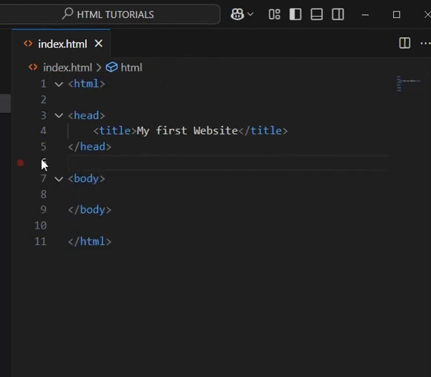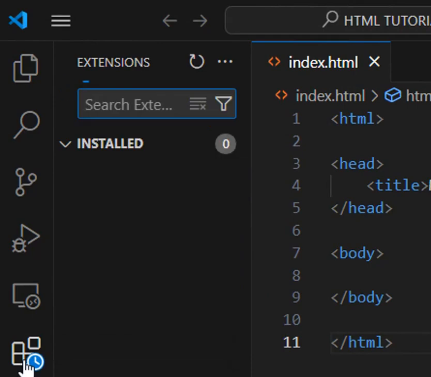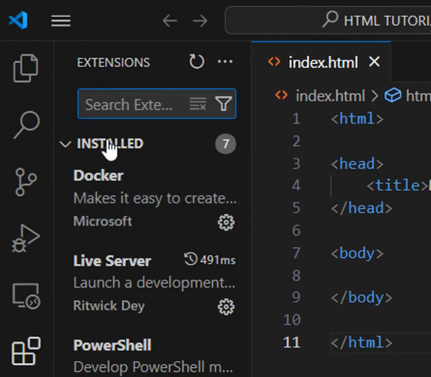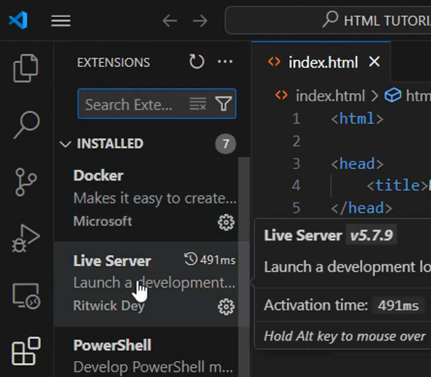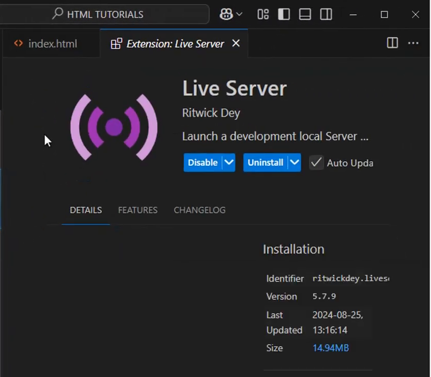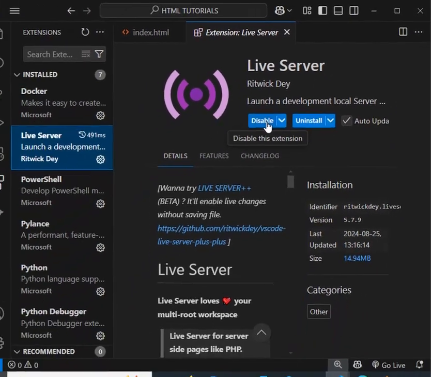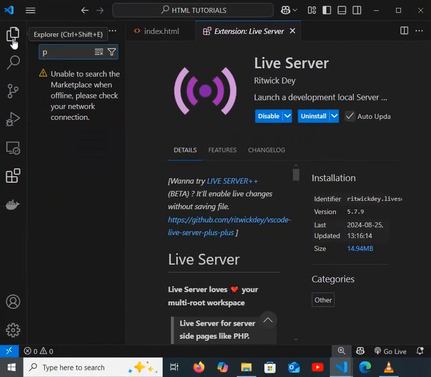There are some extensions that you need. To install some extensions, click on this extension icon and search for live server. You can see it's already popped up. Click on live server. You need this one. This is very important for you to download. I've downloaded it, but that's why it's not showing install. So just click on install and install live server. Live server is going to be used for us to preview, to see our website live. Click on this Explorer button.